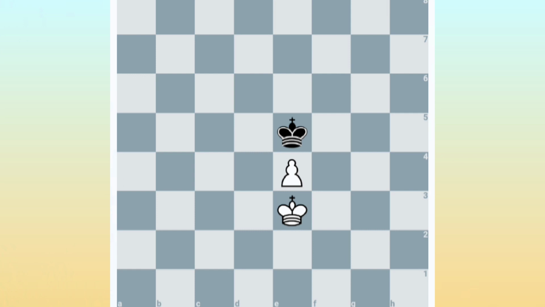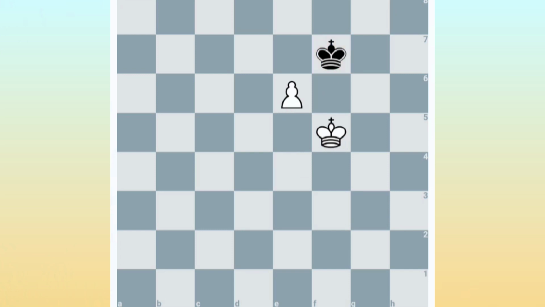If it is white to move, then white moves to f3 and the black king moves to e6. The white king moves forward but the black king takes the opposition. The pawn gives check and the black king again blocks the path of the pawn. The white king moves to e5 and the black king moves to e7. The white king moves to f5 and the black king moves to f7. The pawn gives check and the white king again blocks the path of the pawn.